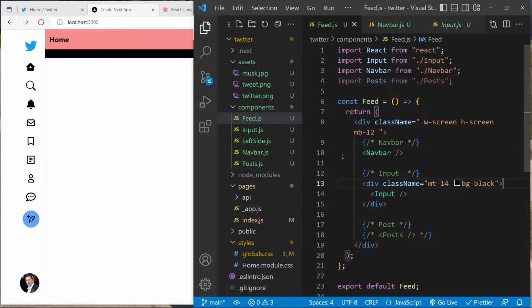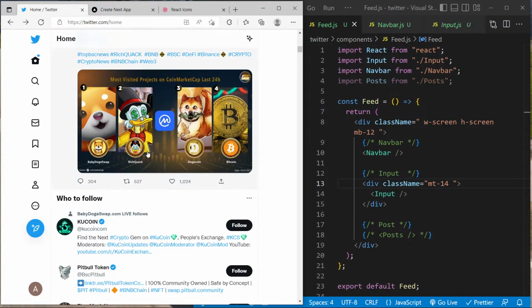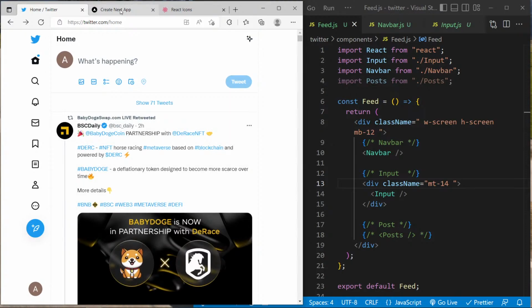Okay, let's continue. I'm gonna delete this background black, and let's create the input. So for this input, we're gonna have the picture of the user, the what's happening text, the emojis, and everything else.